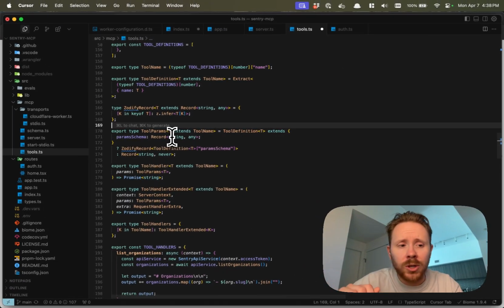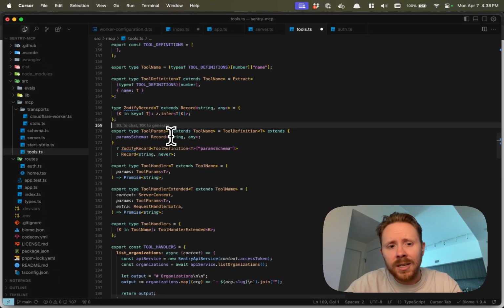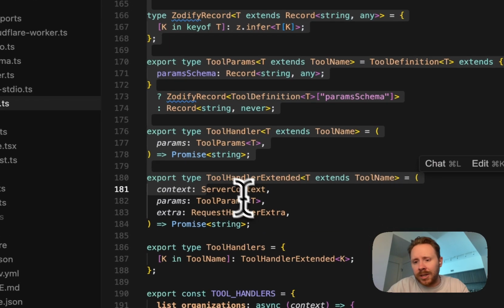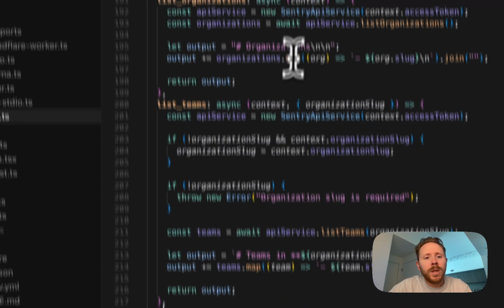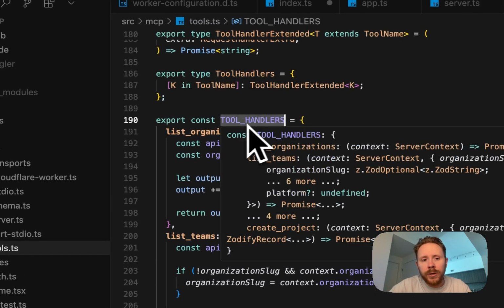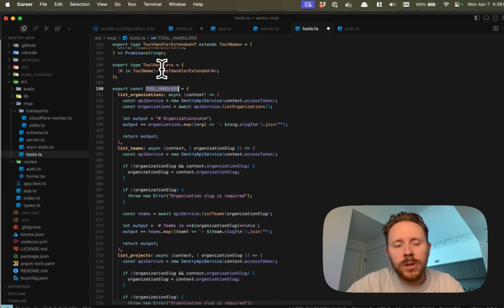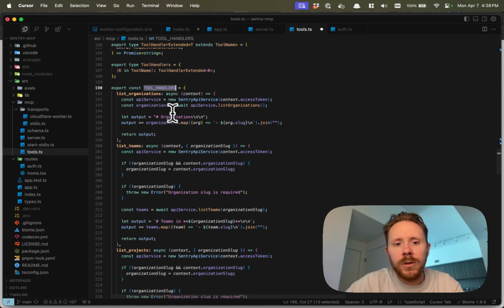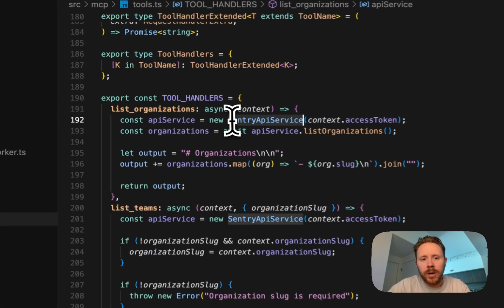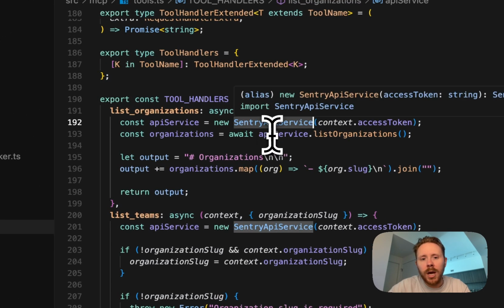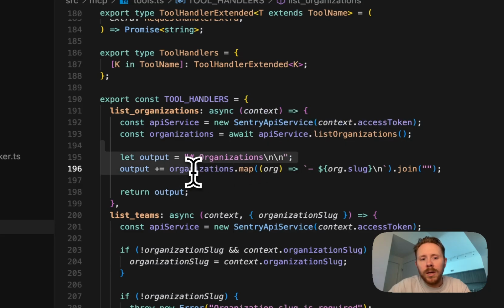Neon's is also open source. Ours is technically under FSL, but this is not. It's not a big deal. This is not really IP. And then finally, I'm exporting tool handlers. And this is just a map of all those definitions above to the function. Pretty straightforward. You'll see we're instantiating the Sentry API, calling an endpoint, and then again, the output is designed for the LLM, most important thing.